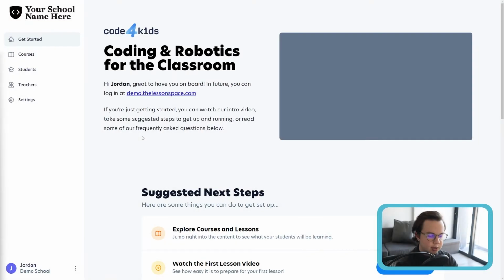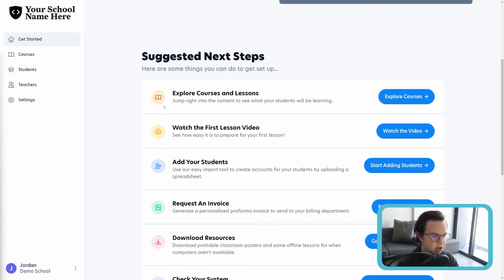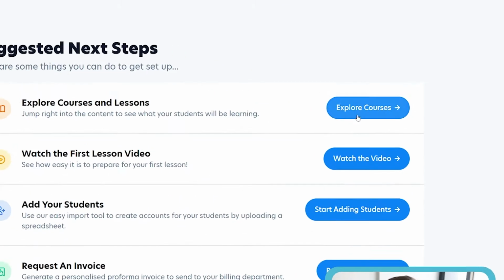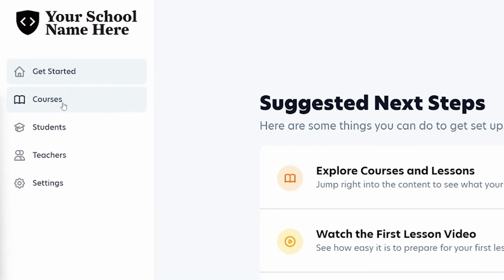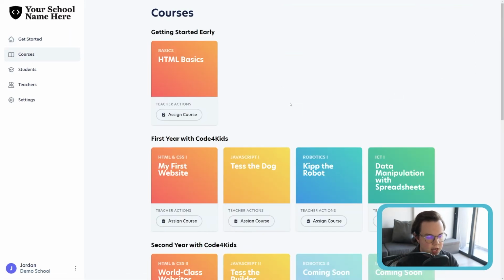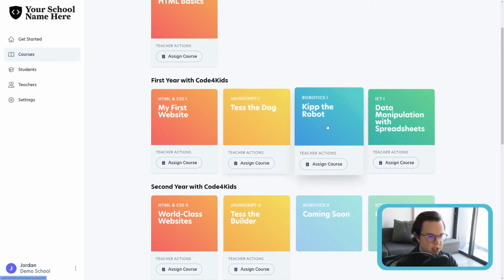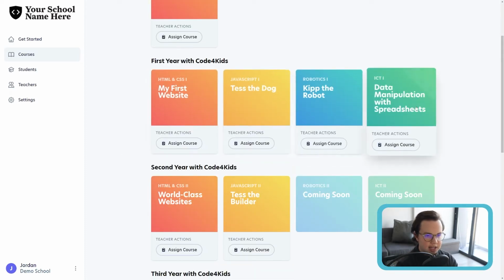All right, the first thing we can do is go down to suggested next steps, and click on explore courses and lessons to jump in and see what your students will be learning. We can click this button over here, explore courses, or we can click on the courses button over here in the left-hand pane. Let's click on explore courses, and you'll be taken to your course dashboard where you'll see all the courses currently allocated to your school. On the demo school, I'm allocated all these courses you can see over here.